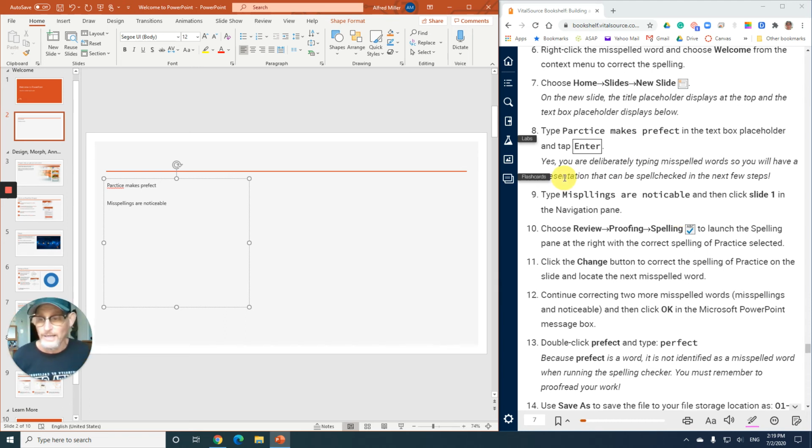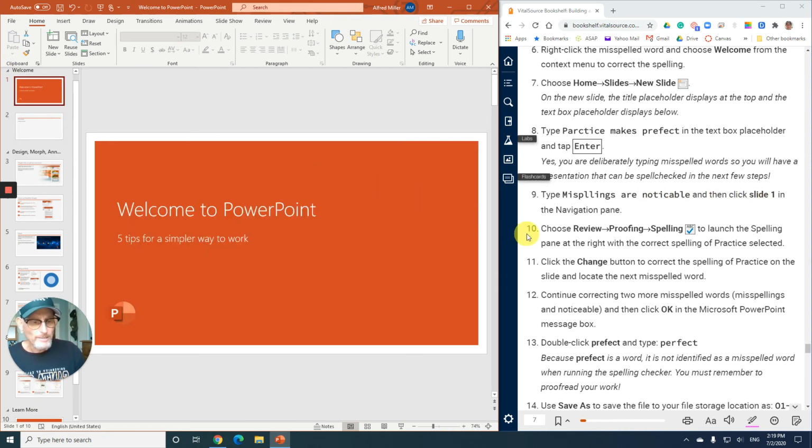Okay, so now we're going to actually, it says also in the steps, so be careful when reading the steps. They sometimes have 2 things they need you to do. After I type, it says click slide 1 in this navigation pane. Step 10 says choose review proofing spelling. So we're going to a totally different tab now.